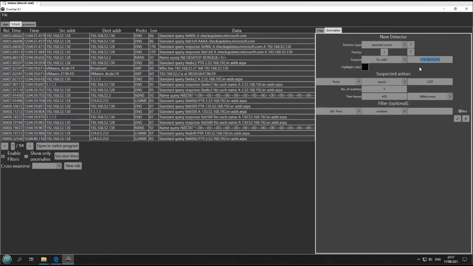This detector can detect a repeated action from this suspect IP, when the protocol is UDP, the event appears 5 times in a time frame of 400 milliseconds.